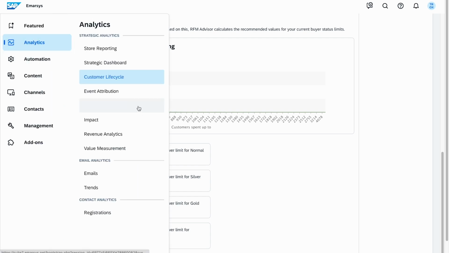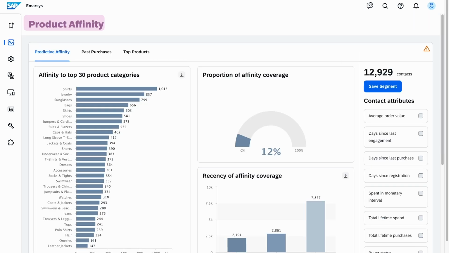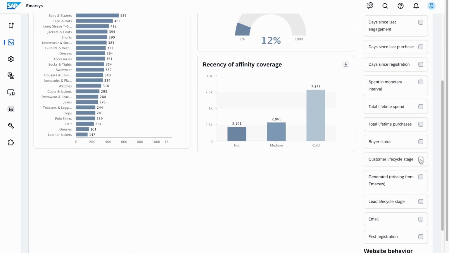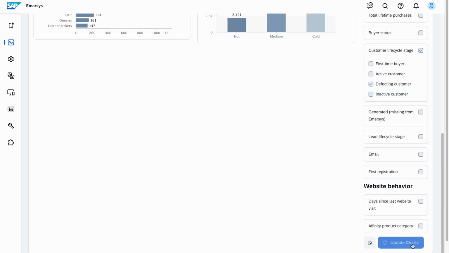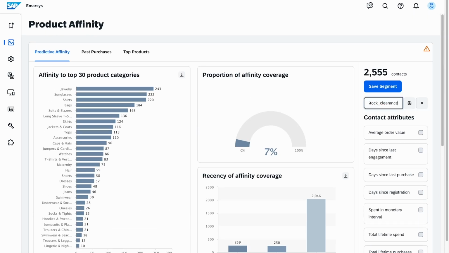The second module is Product Affinity. Here you have both reporting and segmentation capabilities based on the affinity that contacts have to specific products and product categories. In the Predictive Affinity screen, machine learning is used to determine what product categories your customers are most likely to purchase from in the future. This lets you create affinity segments and connect them to campaigns to only push specific products to the people who are interested in them, such as stock clearance campaigns.